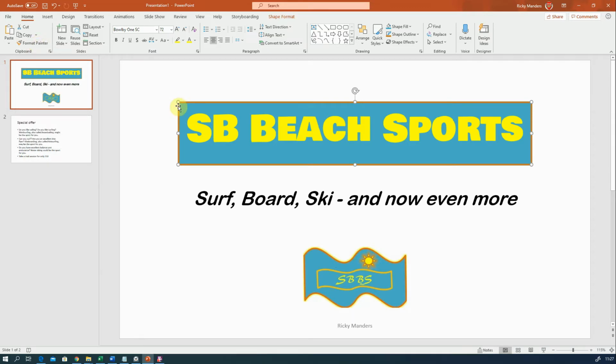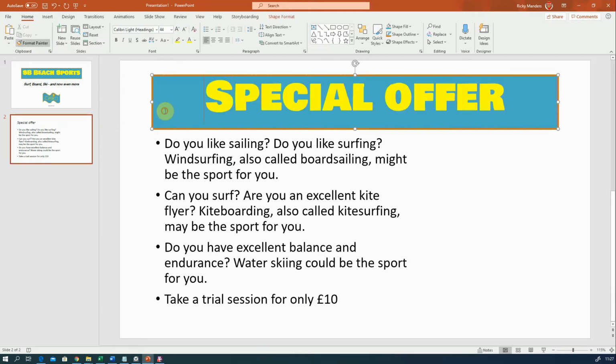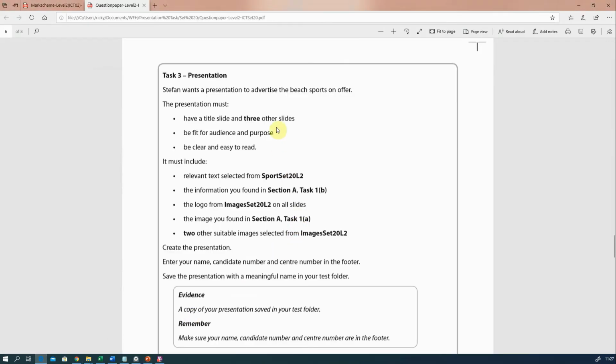So I've got this selected. I'm not in the text, I'm just selecting the object. Click on Format Painter. Doesn't seem to do anything. But if we click on our slide and then click where the text is here, it brings over the formatting from that other box. Now, it told us in the question, if we go back and check, I think it said we need a logo on each page.